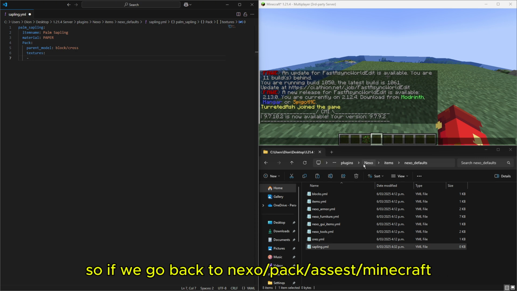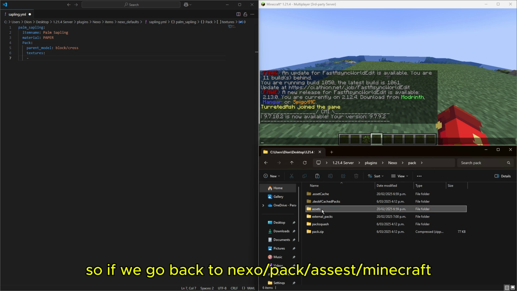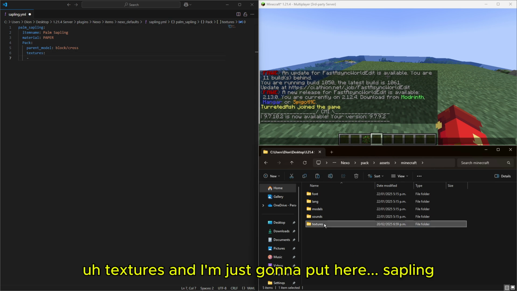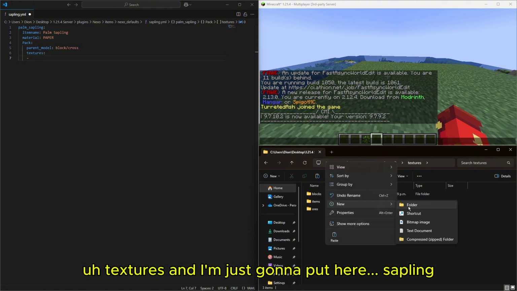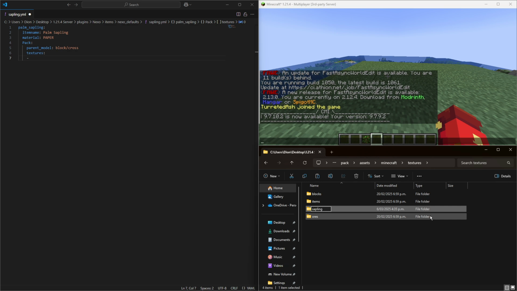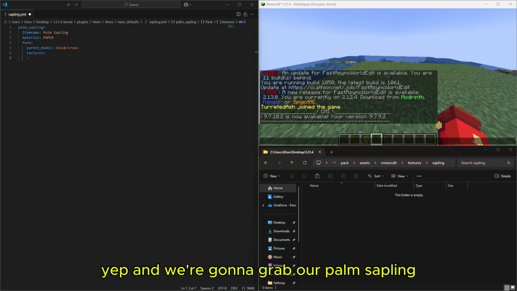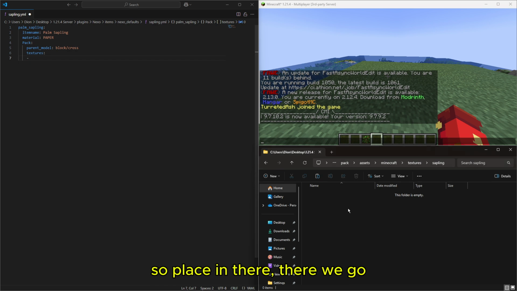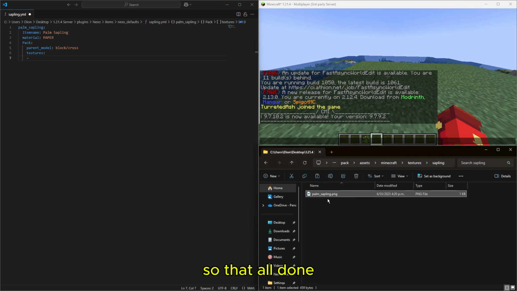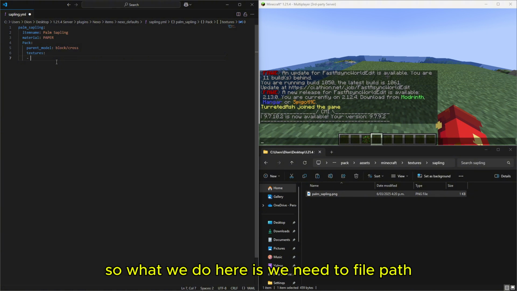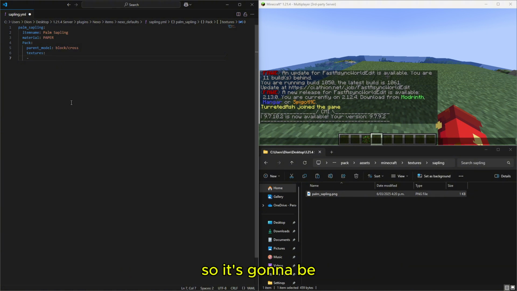So if we go back to Nexo, go to Pack, Assets, Minecraft, Textures, and I'm just going to put here sapling and go in there. And we're going to grab our palm sapling. So Control there. There we go. So when that's all done, what we do here is we need the file path. So it's going to be sapling/palm_sapling.png.